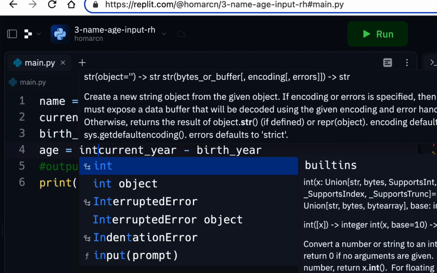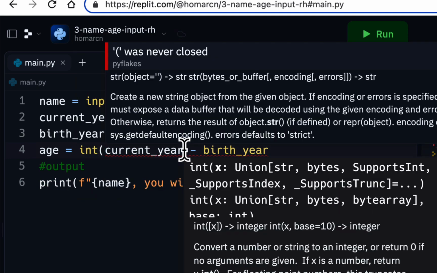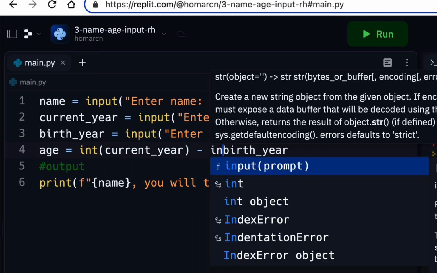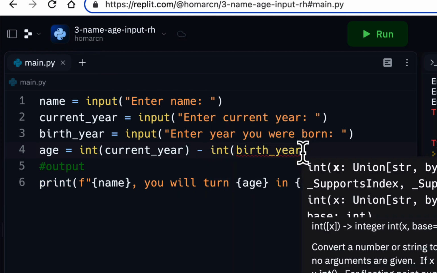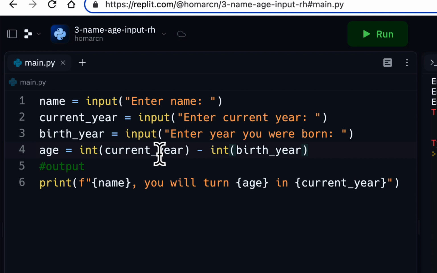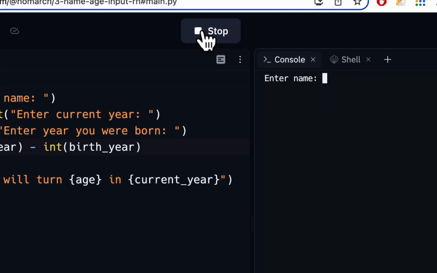Now I can do int current year, and I'll put a parentheses around each one, and I'll do int, and I'll do a parentheses around this one. So I'll convert this to an integer and subtract, and convert this to an integer. And that should give me an integer here. Now, the f string is not going to care that that's an integer. It's just going to put in the int. It'll just put the value in there. So let's see what happens.